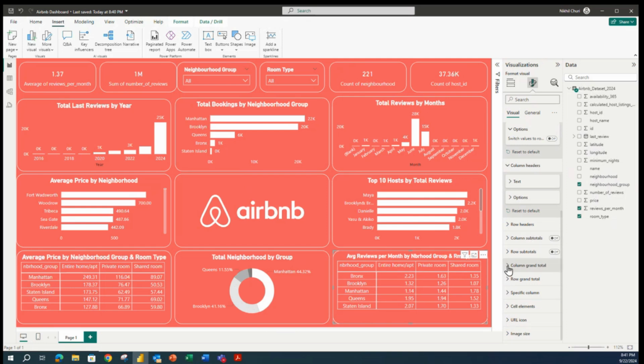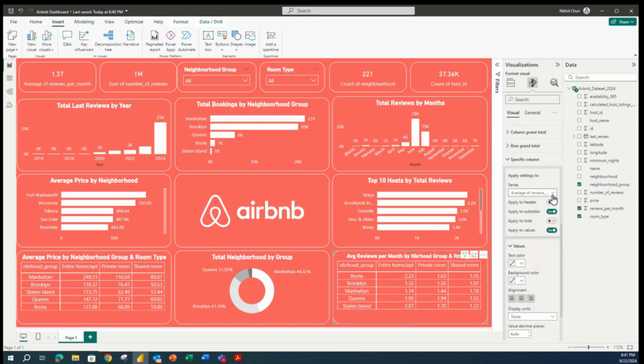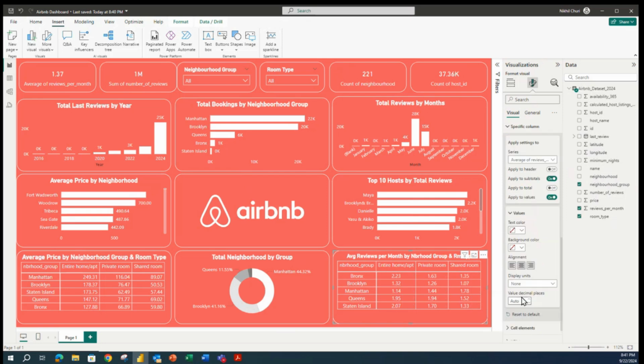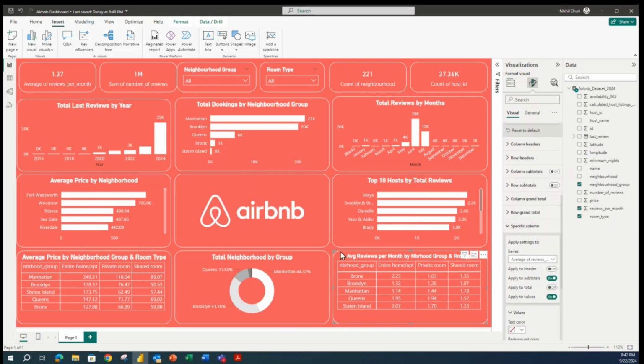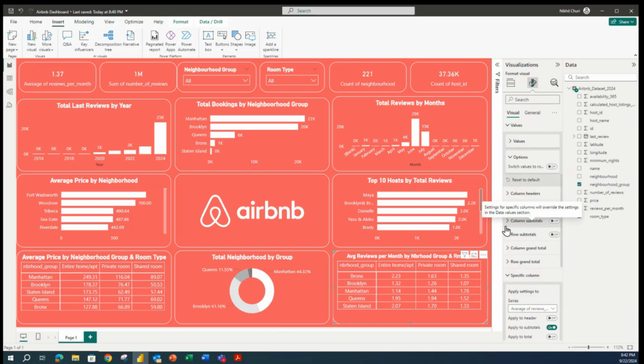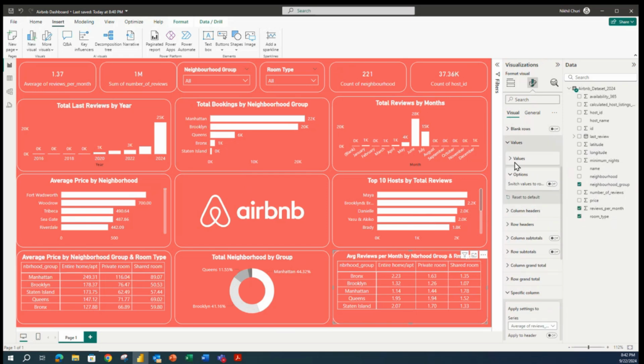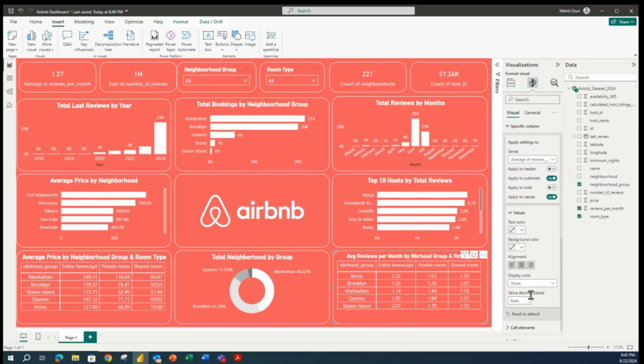Not the grand column. No, we are not going with the grand total. Header is also done, out of question. Specific column. Oh yeah, perfect. So yeah, this is what we should be looking at. So this is selected in the visual specific column. So visual values specific column.